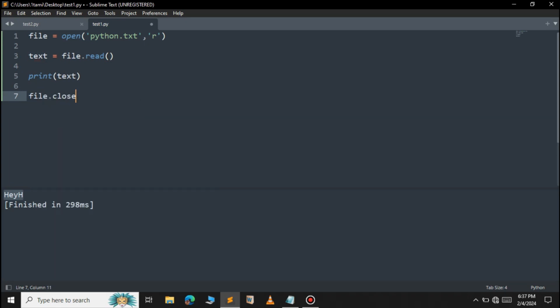File dot close. Whenever you open a file, you should close the file. If you forget to close the file, you may corrupt your file. So always make sure to close the file. We will discuss at the end of the video how to solve this problem. Instead of calling the close function each time, we will use the with open. We will discuss that in the later part of the video. For now, just use the close method.